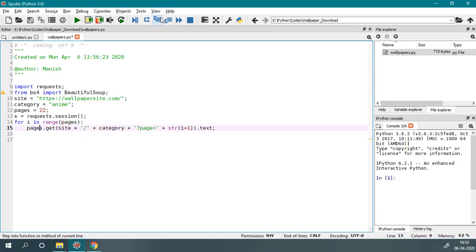I need to assign this object to page, and then I will parse this page into a BeautifulSoup object: BeautifulSoup(page, 'html.parser').